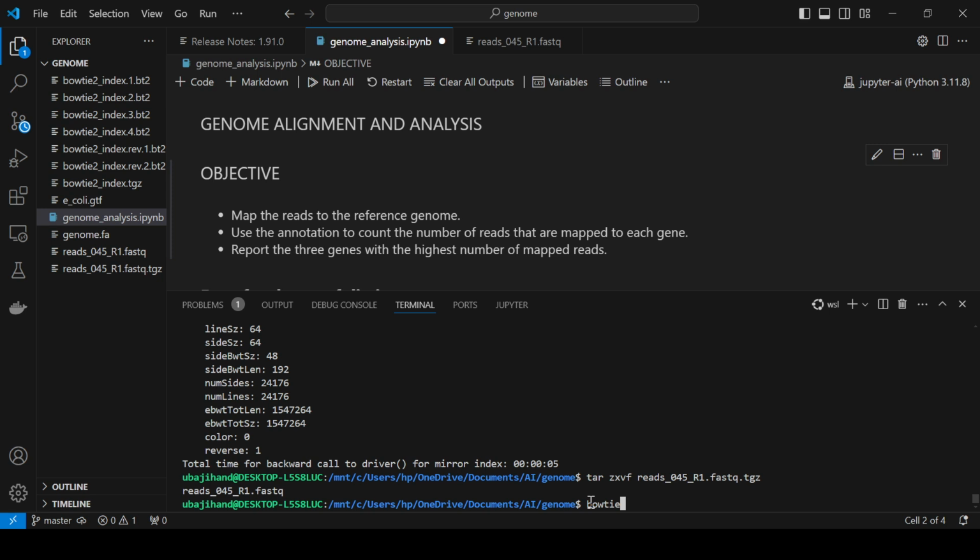we're using this command, bowtie2, then the index file, and then the reads file, and then it's going to output the name of the output of the mapping of the reads. Let us call it output.sam.